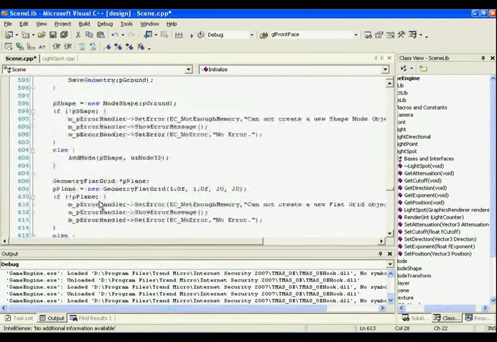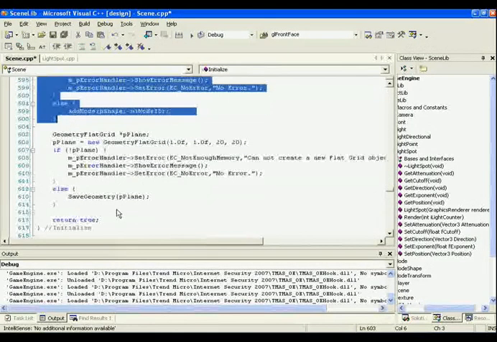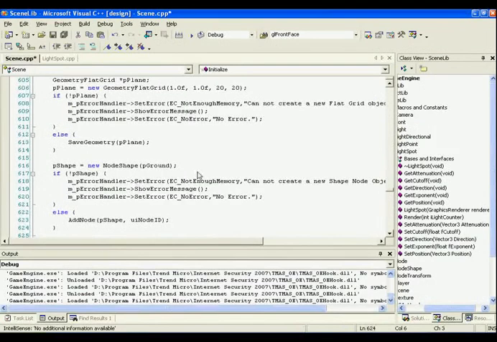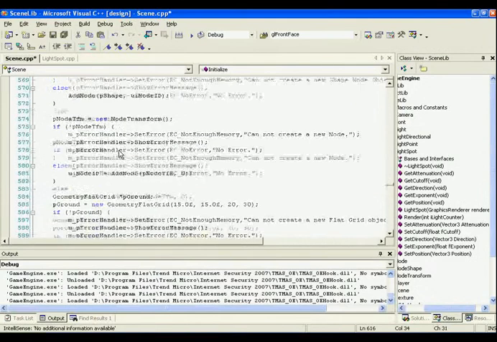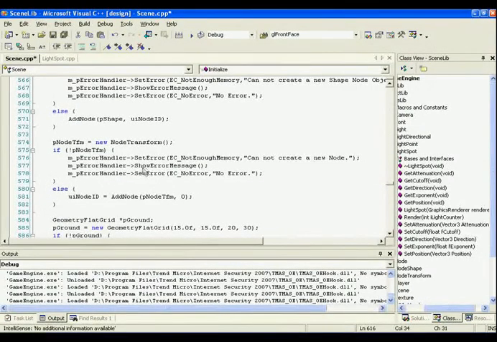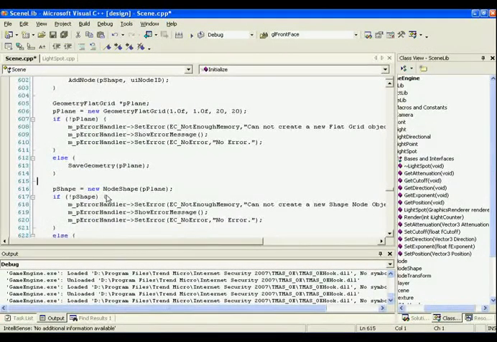Okay, so we save that geometry, and then we need to create a new shape node, and this guy is going to be using p-plane, and then we need to add him underneath of a certain node. And which node should we stick him under? Well, we don't have one to actually use ourselves, so let's go and create a new transform node to stick him under. Let's do that right here.